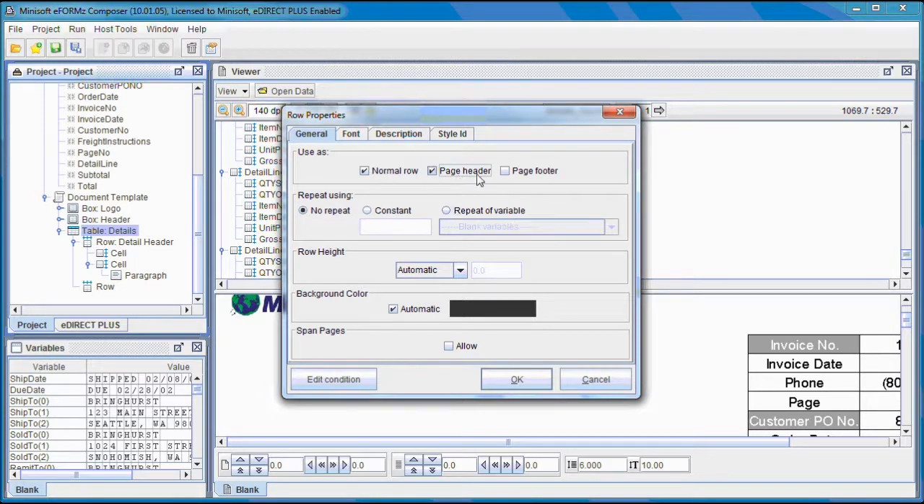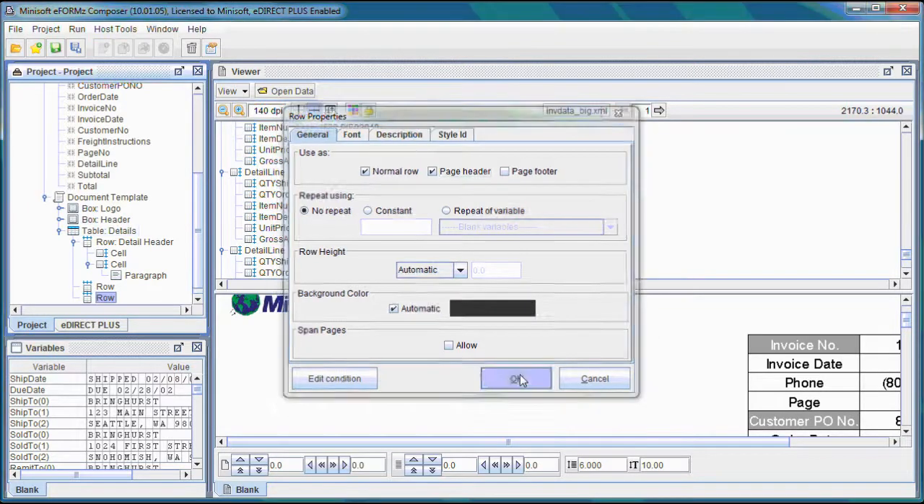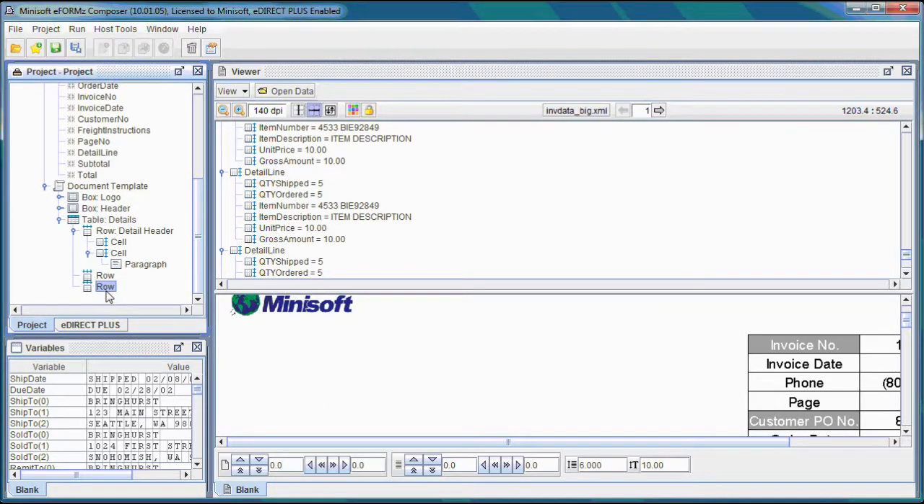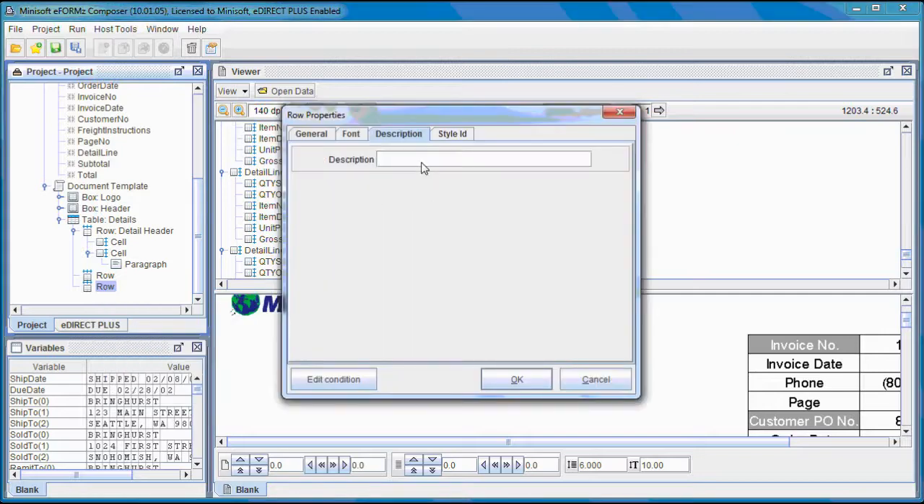So you're going to want to keep a page header on your detail headers and on your ship to information and stuff like that, because you want that on every page. But your detail lines, you're not going to want that as a page header, because that's going to adjust from page to page, and you want that pagination to split. So we'll take a look at that a little bit later on in this video. So we'll click OK here. And this row, actually we'll go ahead and edit the description. We'll call it sold to, shipped to.